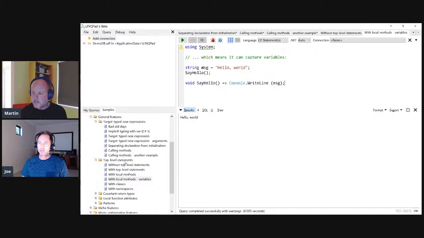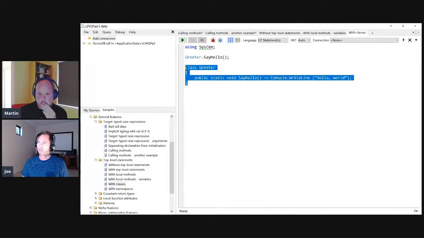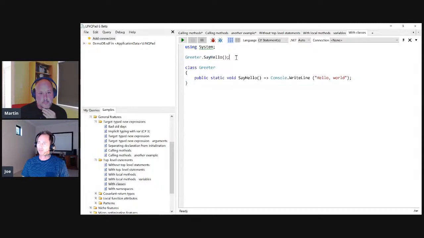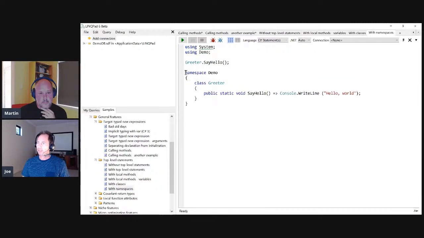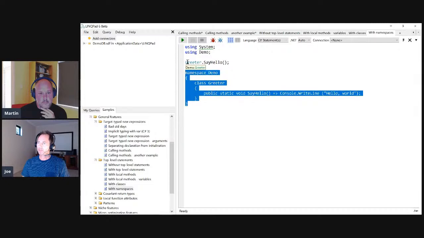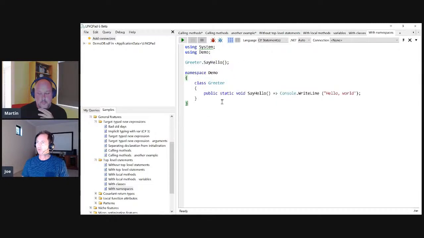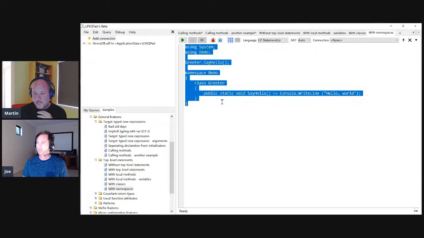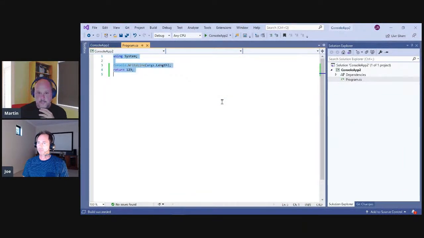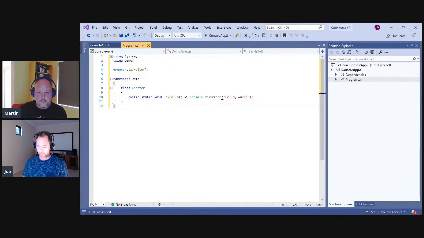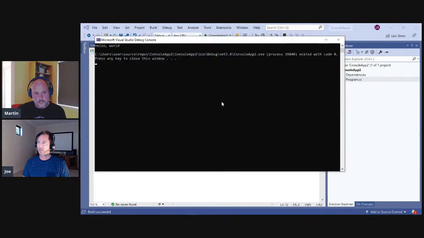Now a nice feature of top level statements is we can add class and namespace definitions after the top level code in the same file. So after it I've got a class now called Greeter with a static void method SayHello, I can call that. That works. And I can even put namespaces in that same file after this top level code in there. Again, all this works in Visual Studio. I can copy and paste that in. That works.